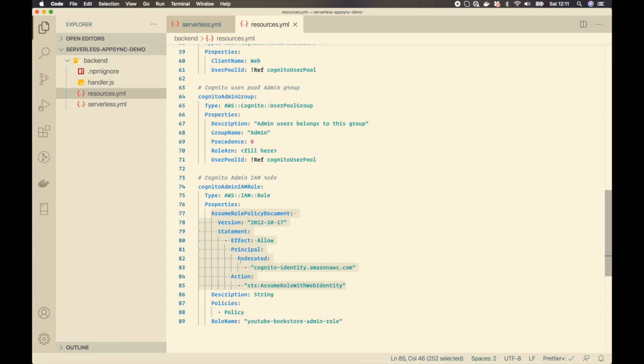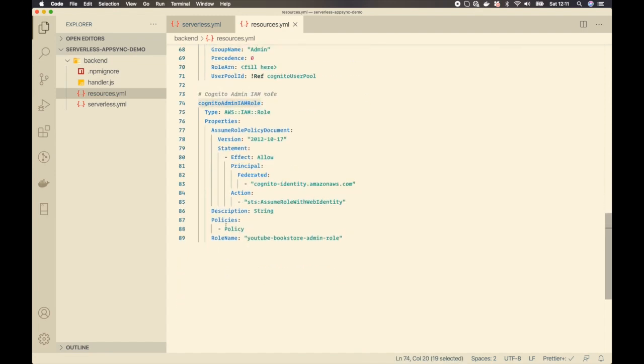Okay, next. Although now it assumes it, what permission does this policy really let Cognito do? So that's what we need to define in the policies section. So first we need to define the policy name.